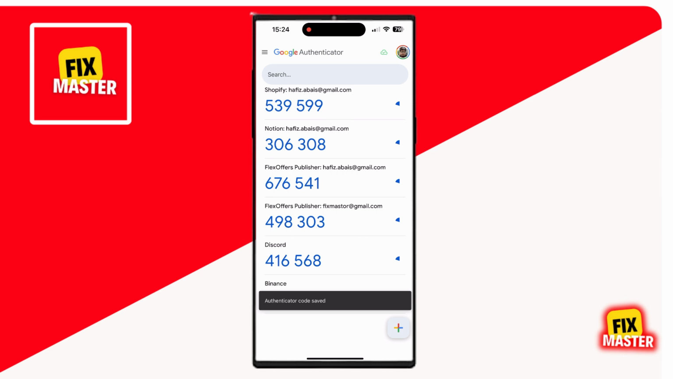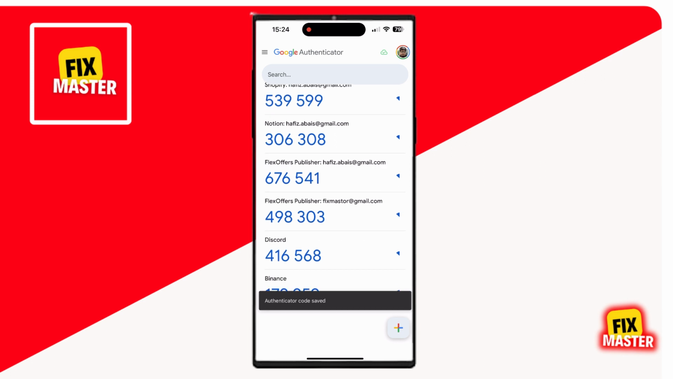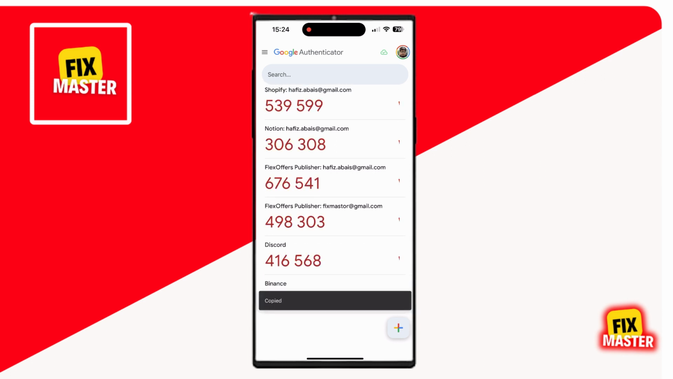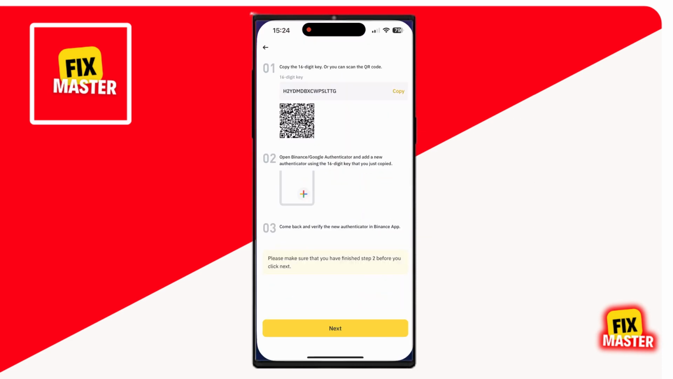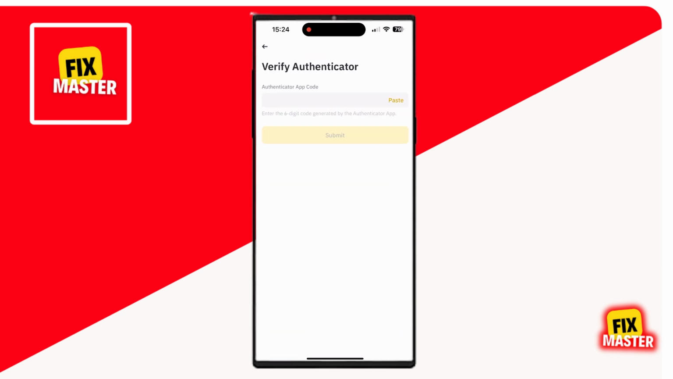After that, copy the code from Binance. Close this app and then open Binance. Once it's open, click on Next and then paste the code. After that, click on Submit.